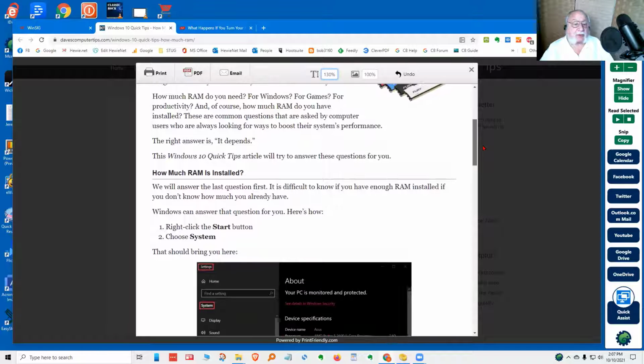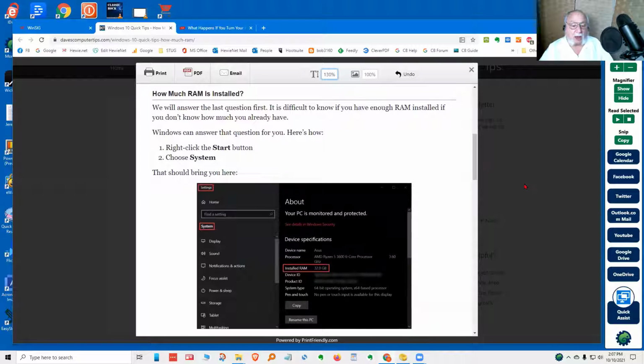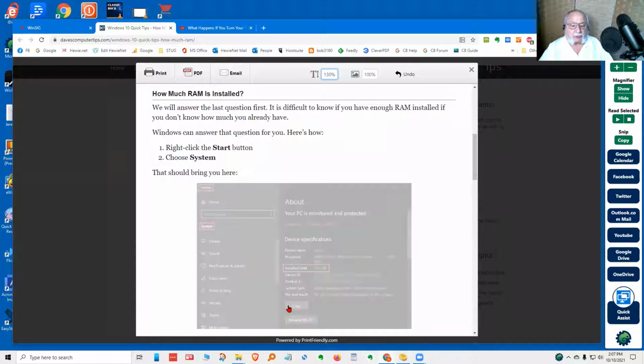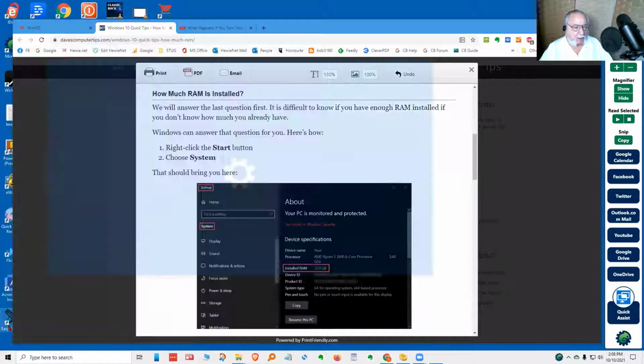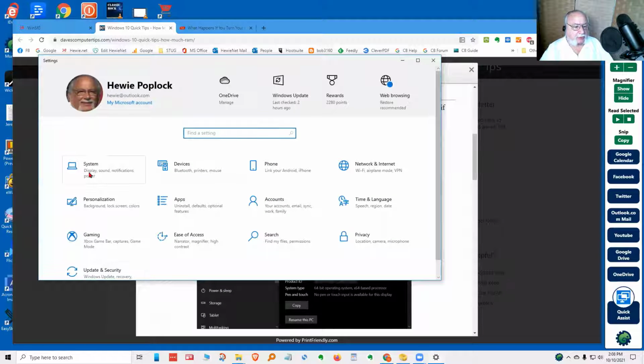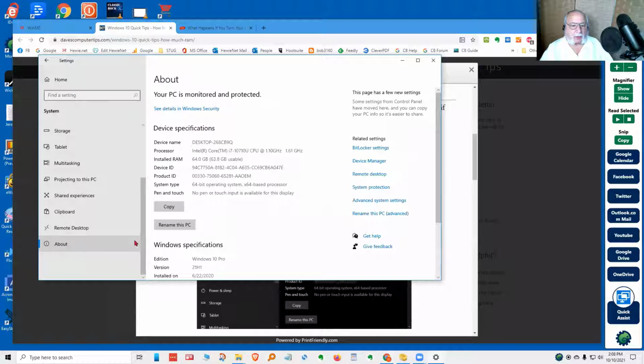And the correct answer is, it depends. This Windows 10 Quick Tips article will try to answer some of those for you. How much RAM is installed? How do you find out how much RAM? Well, go to your settings, and go to System. Let's do that from mine. I don't mean to scare you when I do this. You go to System, and I think it's in About, you'll see right here, installed RAM. I have 64 gigabytes of RAM.